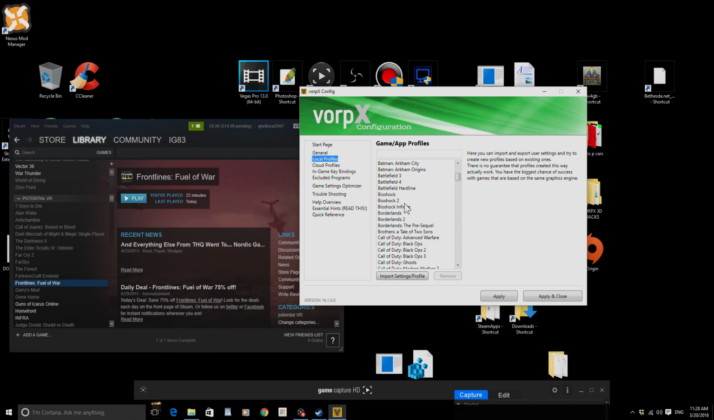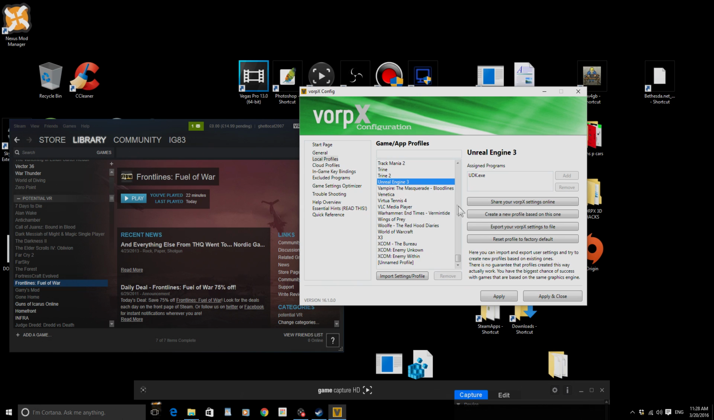Once you're on Local Profiles, you need to choose a profile that you think will be a good fit for the game. I know that this game runs on the Unreal 3 Engine, so I'm going to click on that, and then create a new profile based on this one. So click that. I can rename it whatever I want. So, Frontlines. Okay. Now on this bit, Assigned Programs, you need to look for the game application.